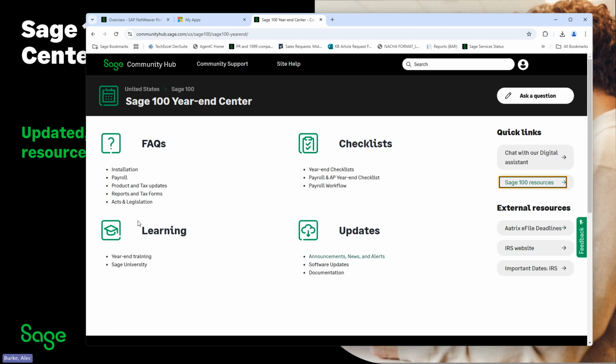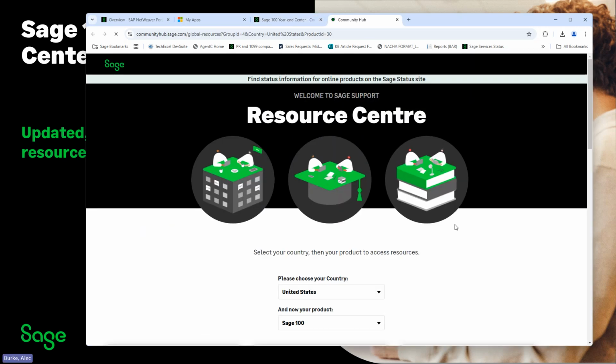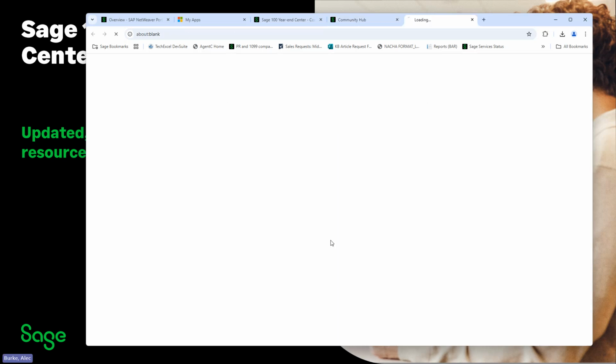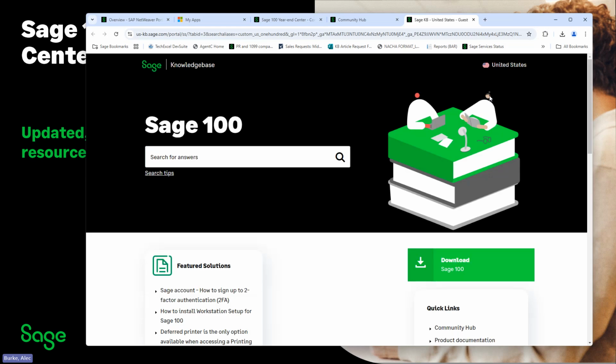You've got some FAQs at the top left, links to learning and training, our Sage University down the bottom left, some checklists to help things move smoothly through the processes. And critically, you've got updates down at the bottom. Of course, we've got a few that are coming out right now. And on the right side, I want to highlight the Sage 100 resources link. I'm going to open that up. This is one easy way to get access to the knowledge base here. I'm actually going to be using that screen for today's session.